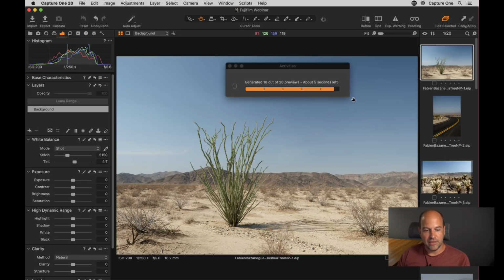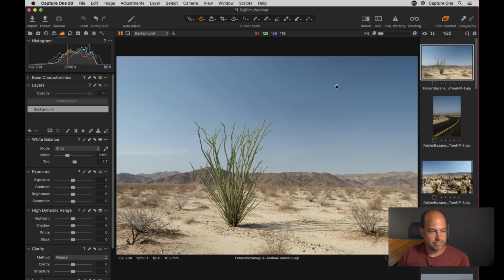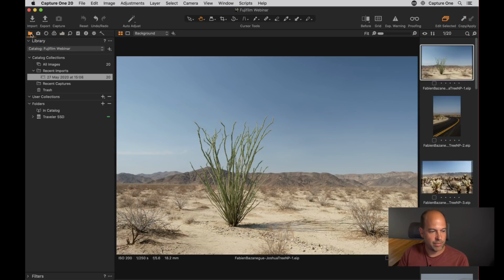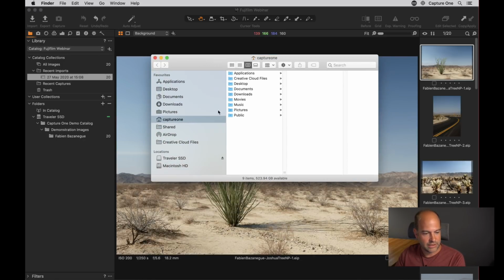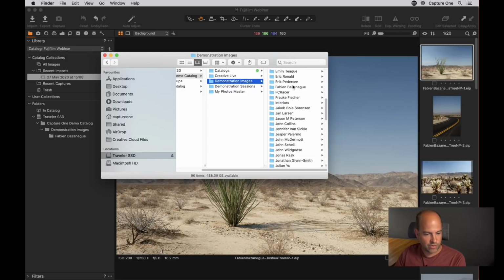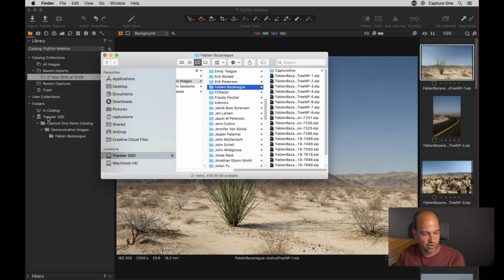So we've got some photos in. How do we access those photos? So if we go to our very first tool tab, this is really our organizational HQ where we can see the contents of our catalog. So I'm going to go straight down to this section, and then you can see if we bring up the Finder, and it's the same for Windows, doesn't make any difference whether you're on Mac or Windows. If I go to my little external hard drive, Capture One demo catalog, demonstration images, and then we've got Fabienne like so. So we've got this path is currently my catalog.